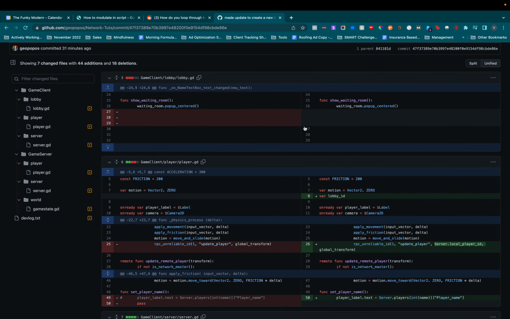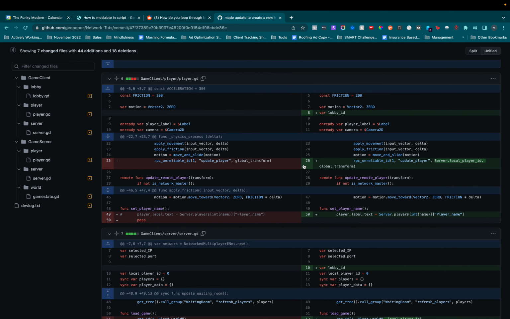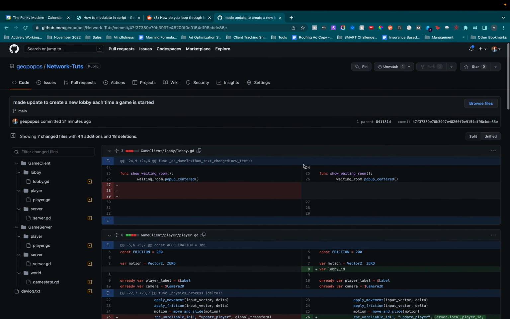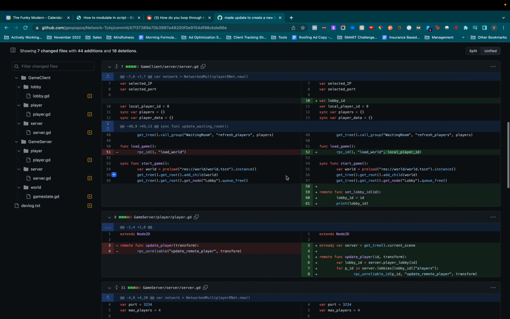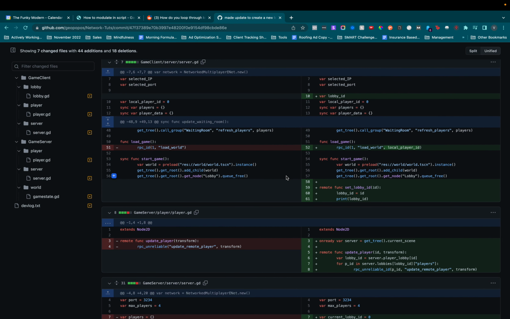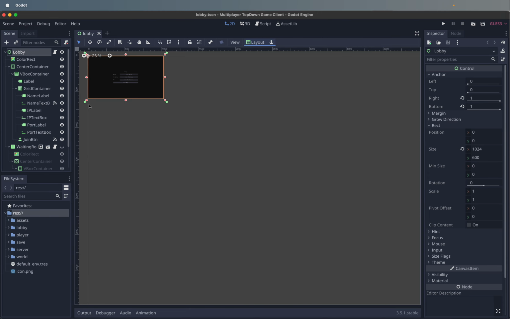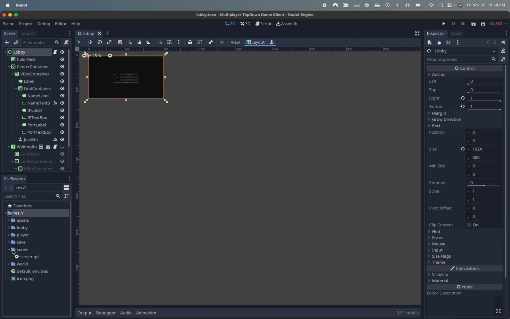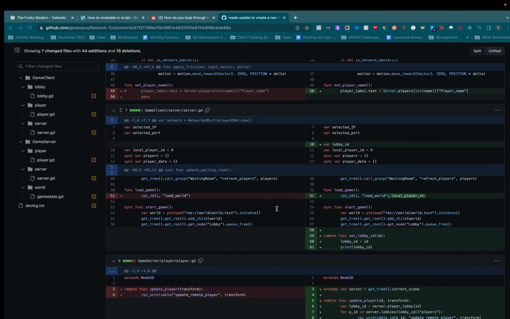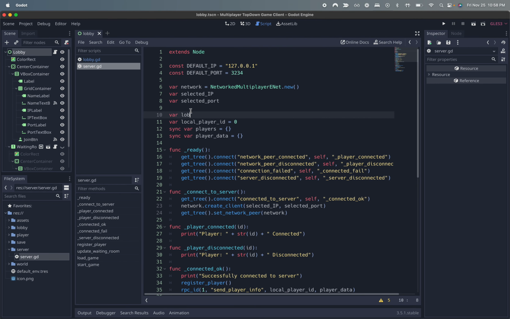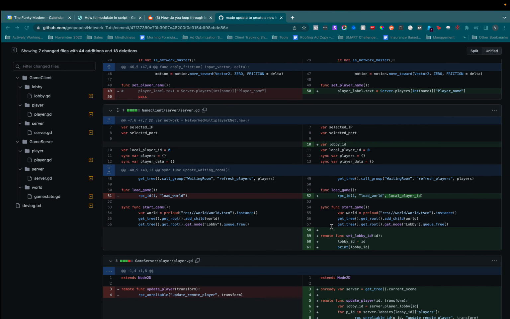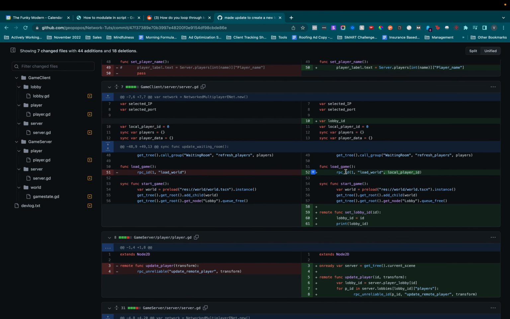I don't know why I deleted these lines, but probably just to clean it up. Right, so we don't need to update the lobby. So for the player, actually we'll update the game client server first. Right, because that would make the most sense. We're going to go to server GD, and then make the updates here. All right, so first we want to have a lobby ID in the server itself, and then func load game.